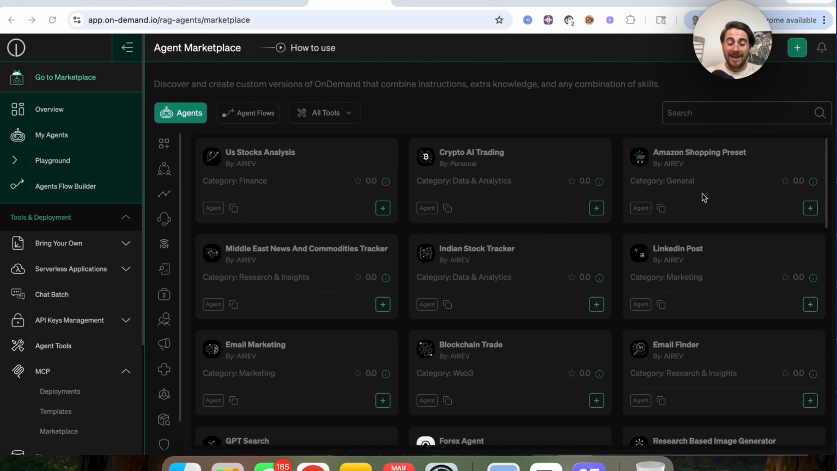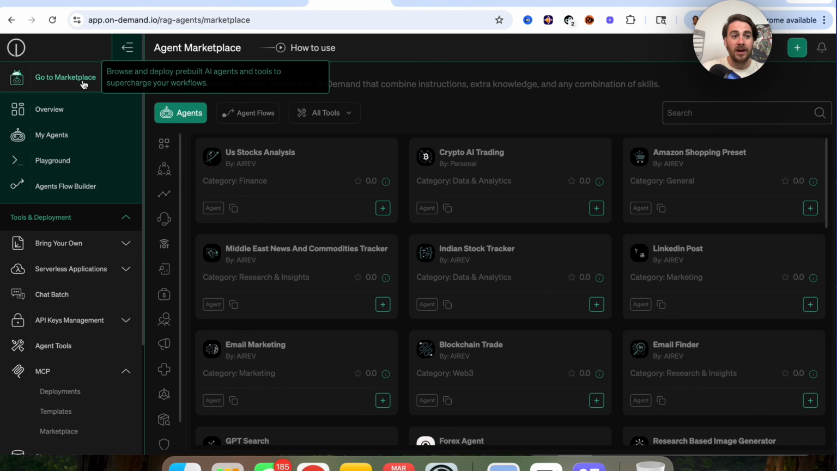Now, the brand new AI agents platform is going to be on demand because, as we can see right here, this makes it incredibly easy for you to be able to discover and create custom versions of a bunch of different AI agents and automations that they have. For example, if we come over here into Marketplace, you're going to be able to browse and deploy pre-built AI agents and tools in order to supercharge your workflows.